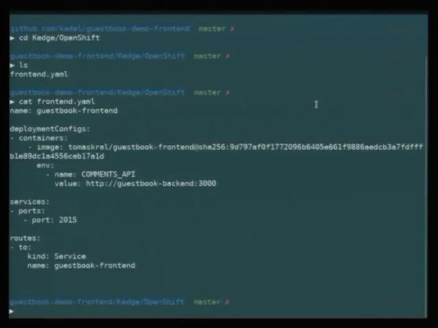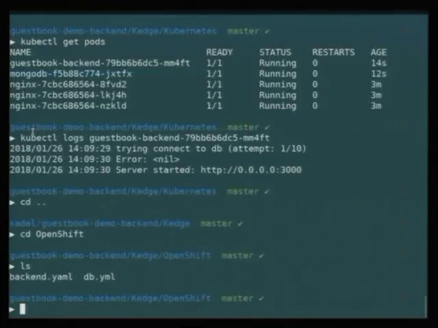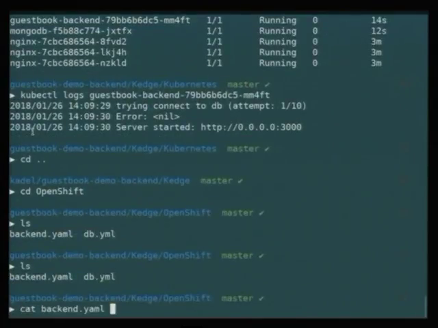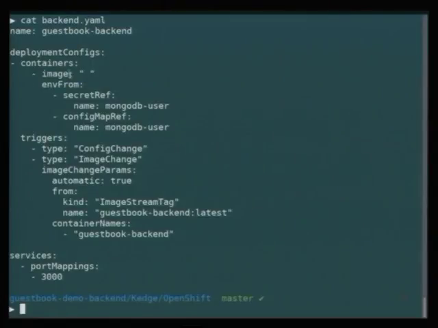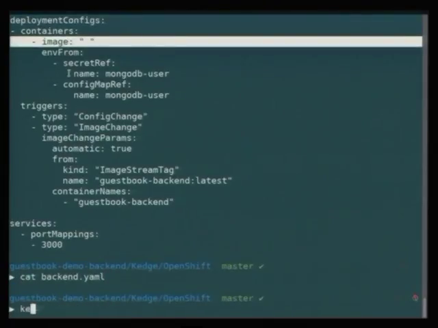Here's the front end for OpenShift. That's exactly the same. The only change here is that it uses deployment config instead of deployments. So this I will just deploy. And for the backend, here's something a little bit more interesting. This is the backend definition, and you can see here the image is empty. This is because we will use an image stream for that and a build config. I will just deploy this.